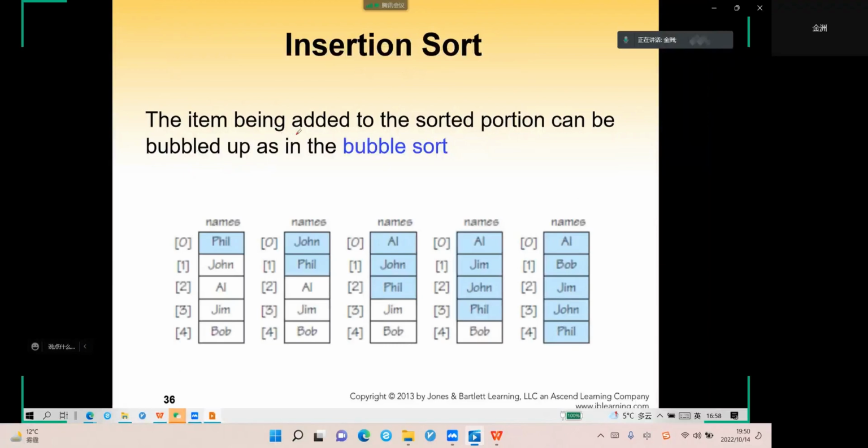So the item being added to the sorted portion can be bubbled up as in the bubble sort. It's similar, right? So considering I have only one card, then get a new card here. So you can do the bubble up. Then these two are sorted. Then get a new one again and then do the bubble.